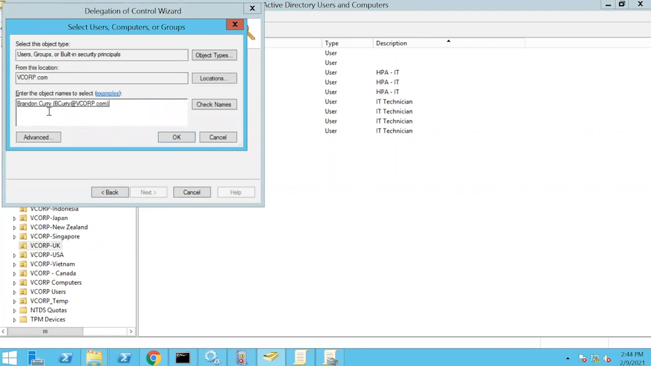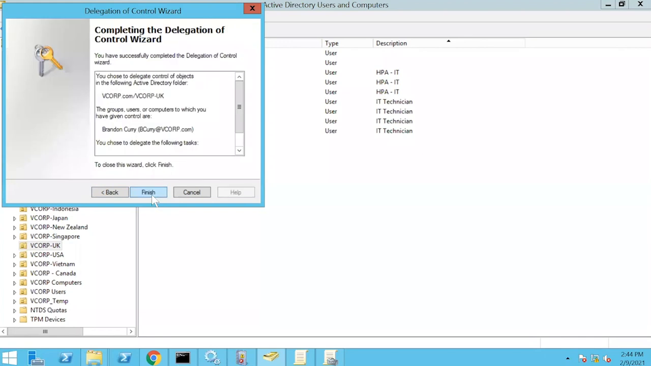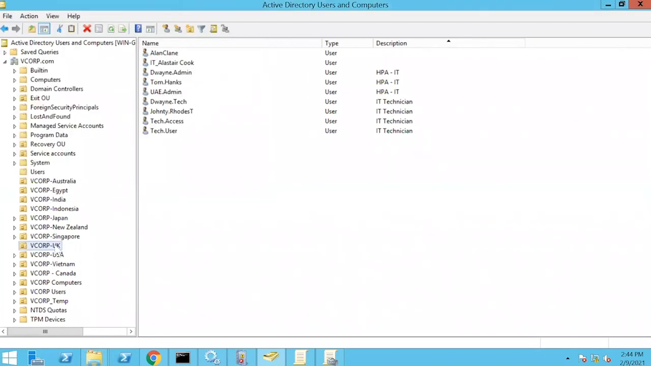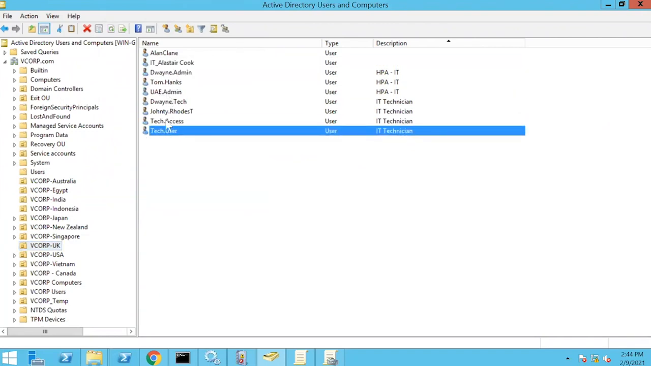Okay, so the name of the user is Brandon Curry. So what I'm trying to do now is give Brandon Curry the ability to do certain things. Let's say reset user passwords for all the users in this specific UK OU. Okay, so Brandon Curry will now be able to reset passwords for all these users that you see in the specific OU. This is one form of delegation.